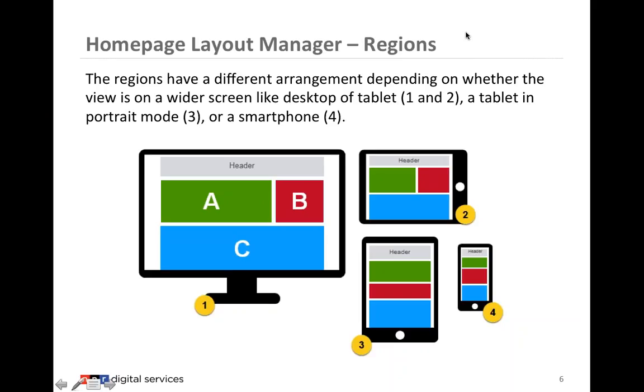All right, so when you're looking at your different homepage regions, they are responsive. So depending on what size device you're looking at your site on, those blocks, those regions are going to show up in different arrangements. So if you're on a desktop, you see you have A, B, and C. And if you're looking at your site on a tablet and you've got it in landscape view, it's going to be the same thing, A, B, and C. But you'll notice that if you look at your website, your homepage specifically on either a tablet in portrait mode or a phone, like a smaller screen, that those regions become stacked. So A at the top, B in the middle, and C at the bottom.